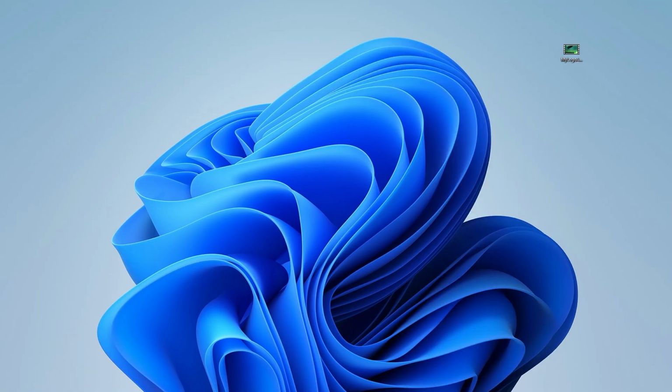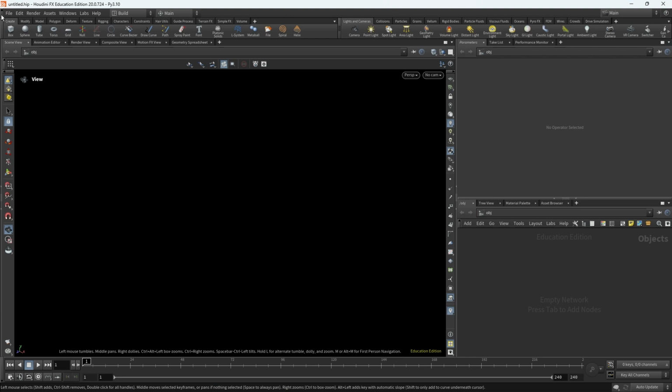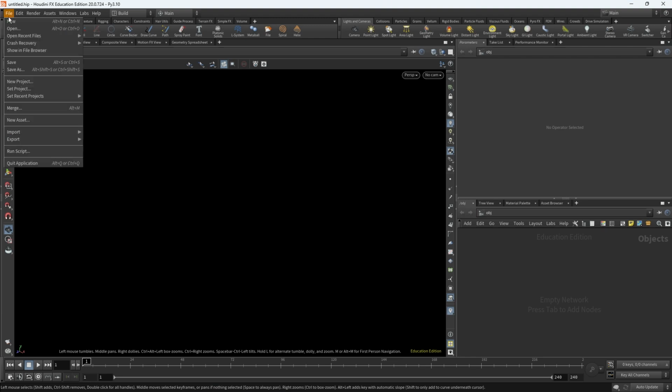So what I'll do is I'm going to open Houdini. And as I mentioned, Houdini works with projects. So you have to go to File and then just set the project or create a new one.